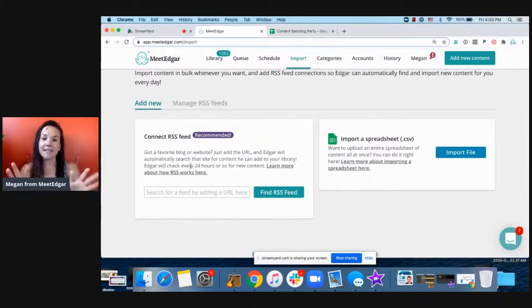This is amazing if you have a blog or a YouTube channel or a podcast. All of these have RSS feeds connected to them automatically. And what happens is Edgar will automatically crawl these feeds and check them every 24 hours. If within that time frame, a new piece of content has been released to your blog or to your YouTube channel, Edgar will grab it and put it into your library or pending content queue.